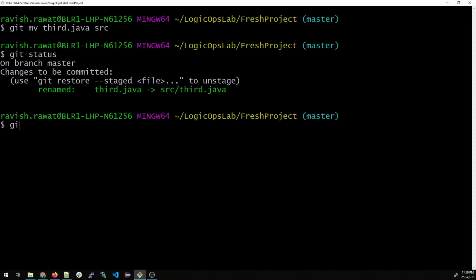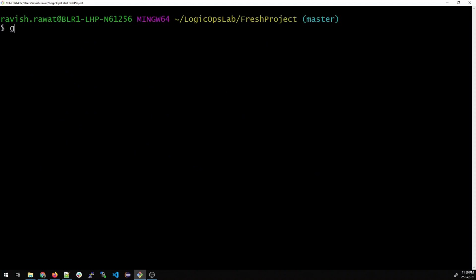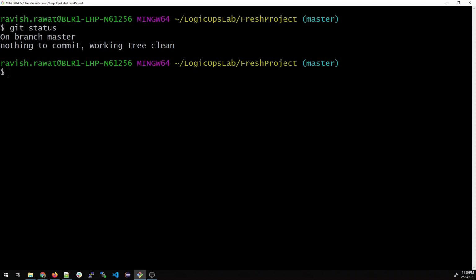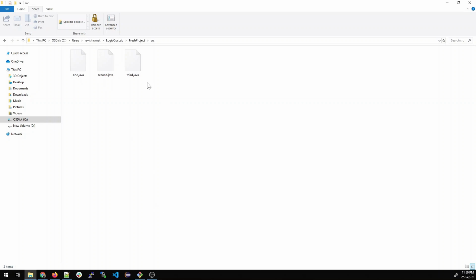Now what I'll do is git commit -m "moved third file". That's all you have to do, and just clear it. And if you check the git status, you'll see this. So the file has been moved over here. If I see the folder, you can see the third file is moved over here. So now we are good, and we have understood how to do it.